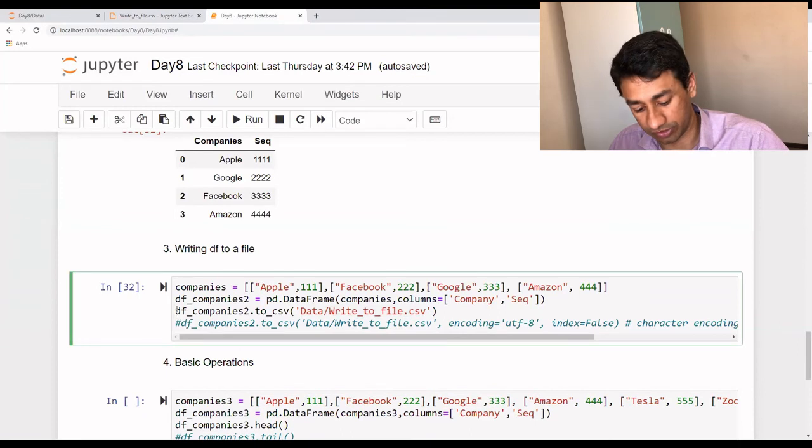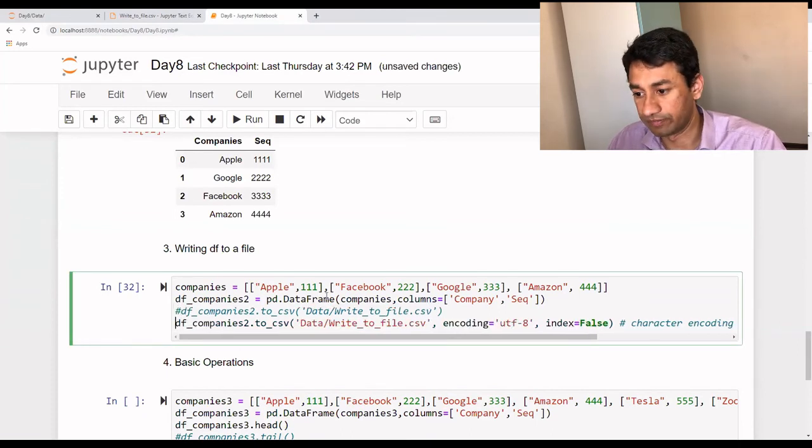So then what we do is, we say index is equal to false. By mentioning index is equal to false, we make sure that the index doesn't come up.